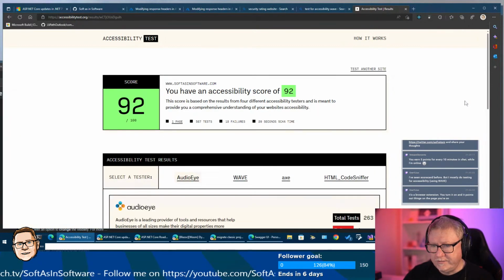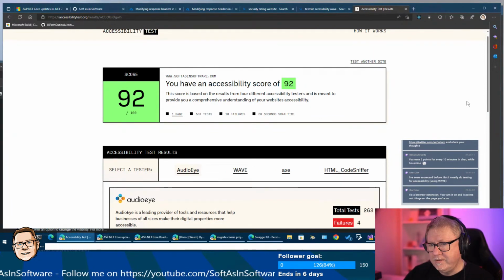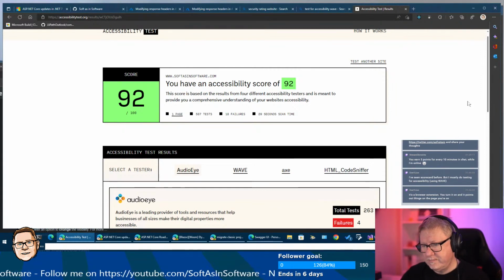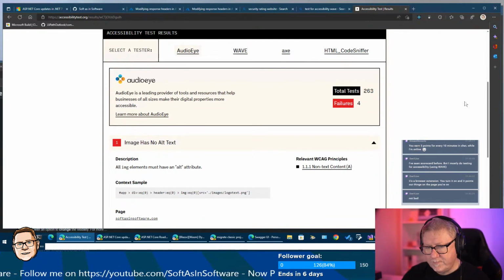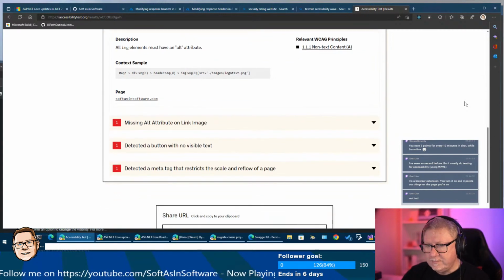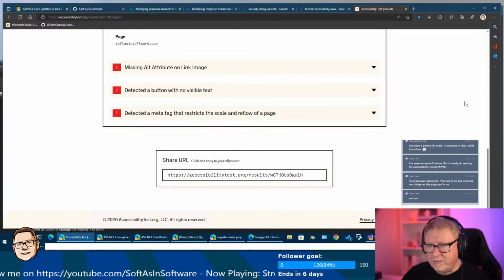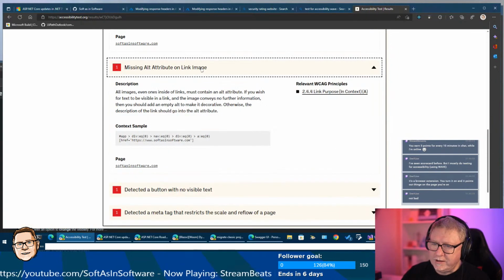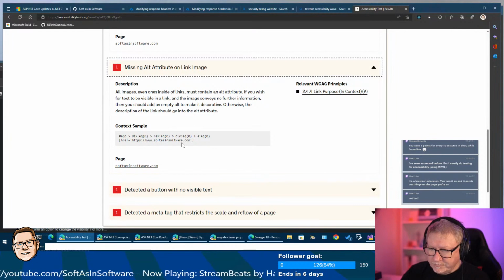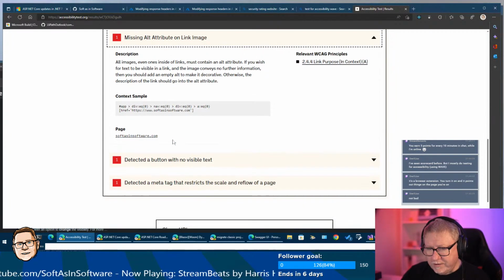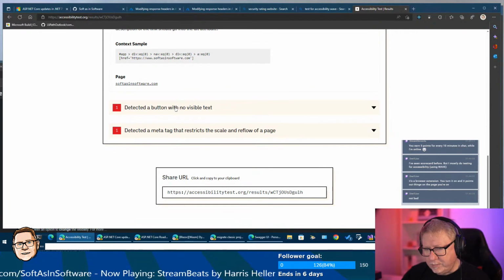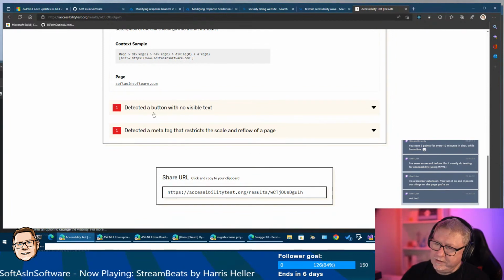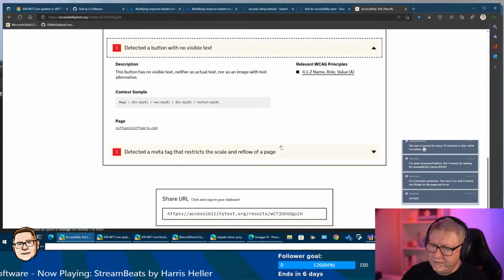Oh, and the verdict is 92 out of 100. That's not bad. I'm really proud of myself. Yes, I'm missing alt attributes on the link image, I think. These are the things that I just did not put on. The question is, what is it seeing? Detected a button with no visibility text.